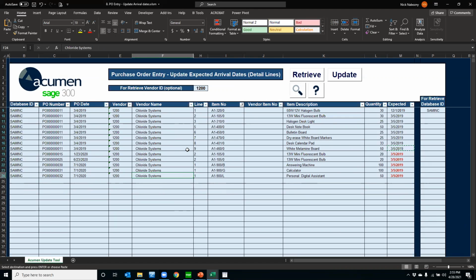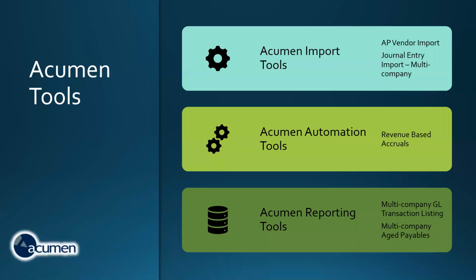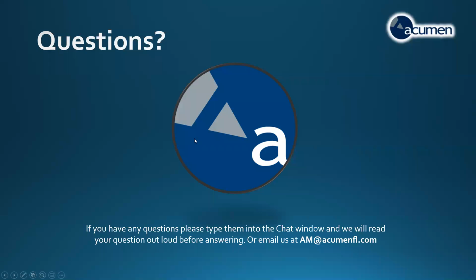So a very quick way to go through that and quickly update information. So there's lots of tools in the environment that allow us to speed things up like that.